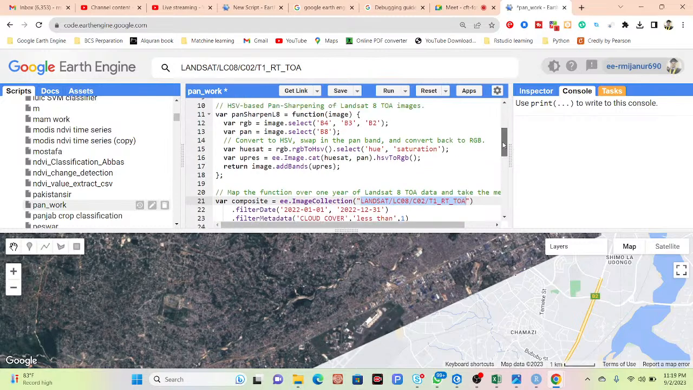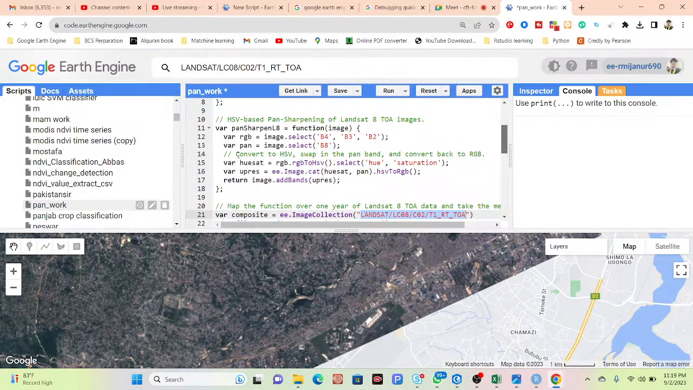Okay, so after that you can see what I do. I simply convert the RGB to HSV with the pan band, and then convert back to RGB. For that I simply call the RGB variable and convert it from RGB to HSV, and then select hue and saturation. After that I use the get function and add that. So basically this time I use the RGB and panchromatic band, then convert into HSV. This is my function for creating the pan sharpening technique for Landsat 8.